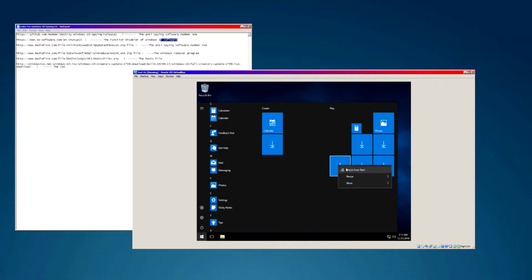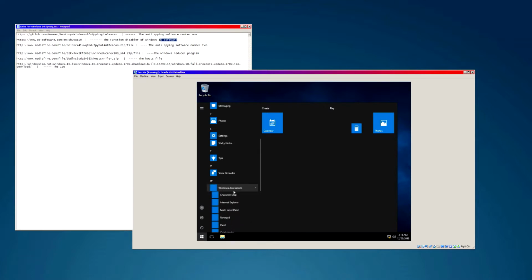We don't want any of this stuff. Unpin. We don't want any of that. So basically all we have is this. None of the default programs, you don't see OneDrive, you don't see any of that. None of that is there, so yeah.